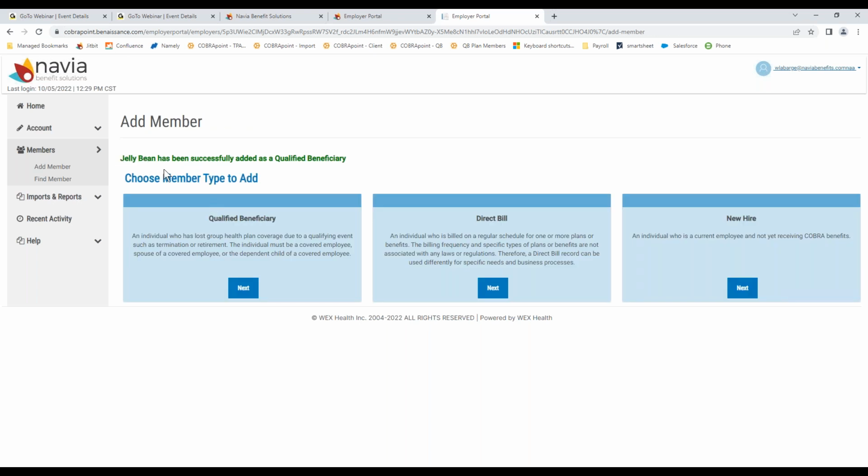So you get this little green box up here at the top. The jelly bean has been added. And again, the same as the new hire notice, that will print out the next morning and be mailed.